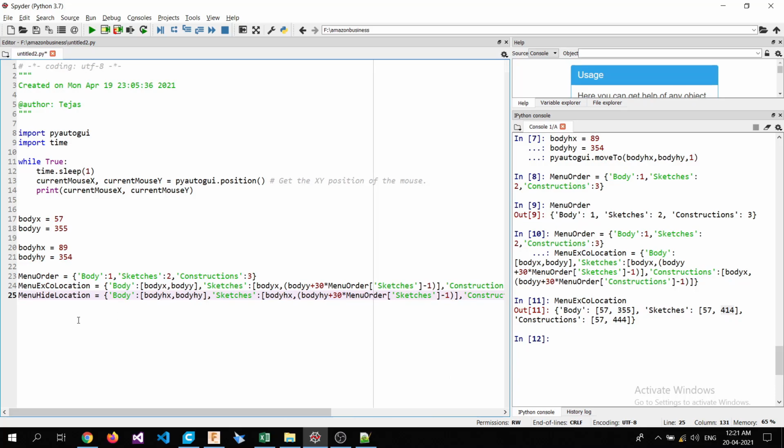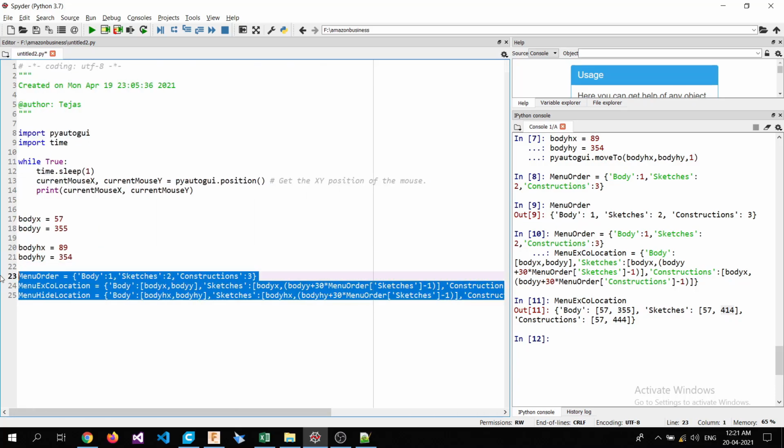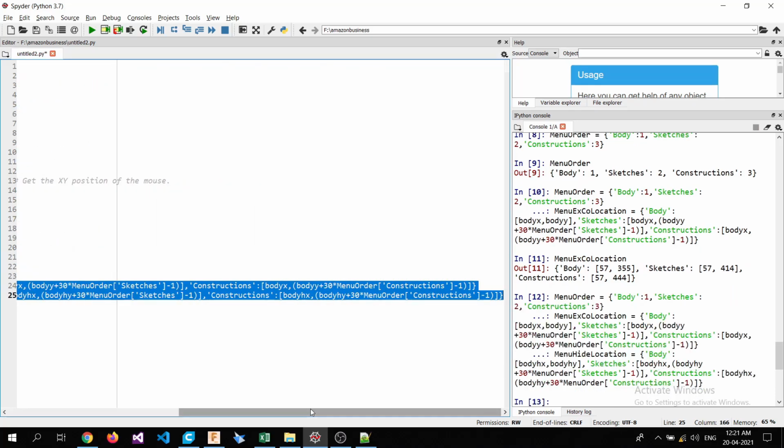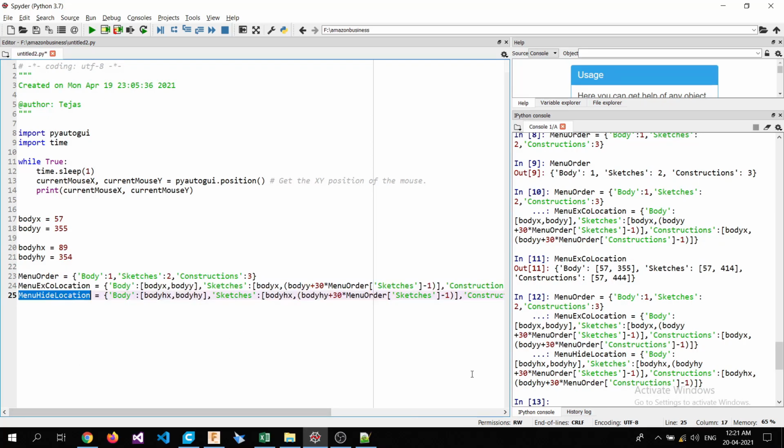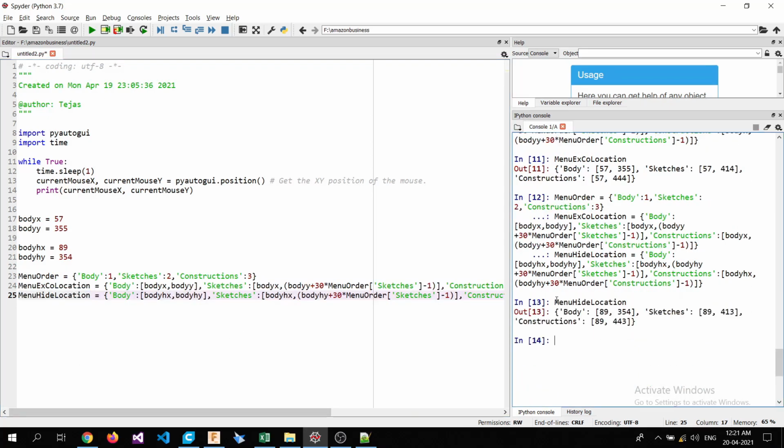Now the menu hide location is also all done and set. Now we'll just check whether the menu hide location is working fine. Okay, so we have the locations of that too.